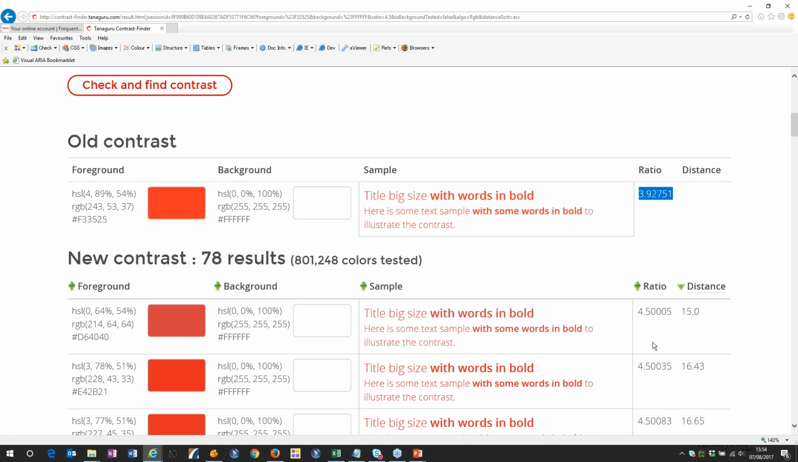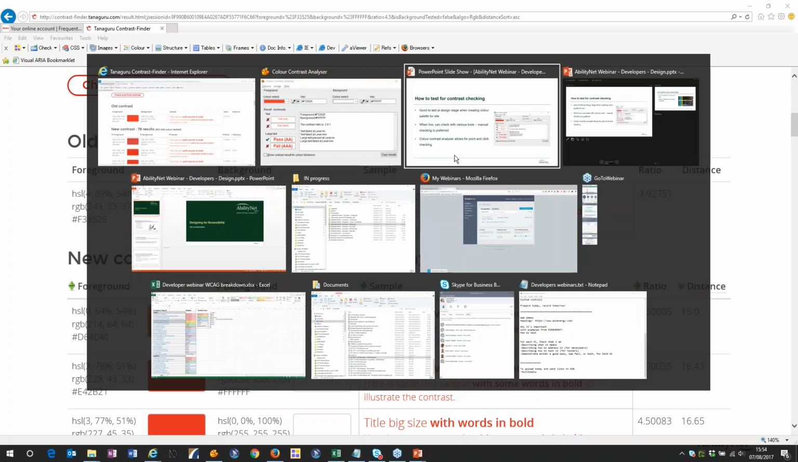So there's a few methods then. You will find other online calculators that allow you to test color contrast very easily. But those are two methods right there. And I really do find using the Tanaguru Contrast Finder very useful in finding an accessible alternative.